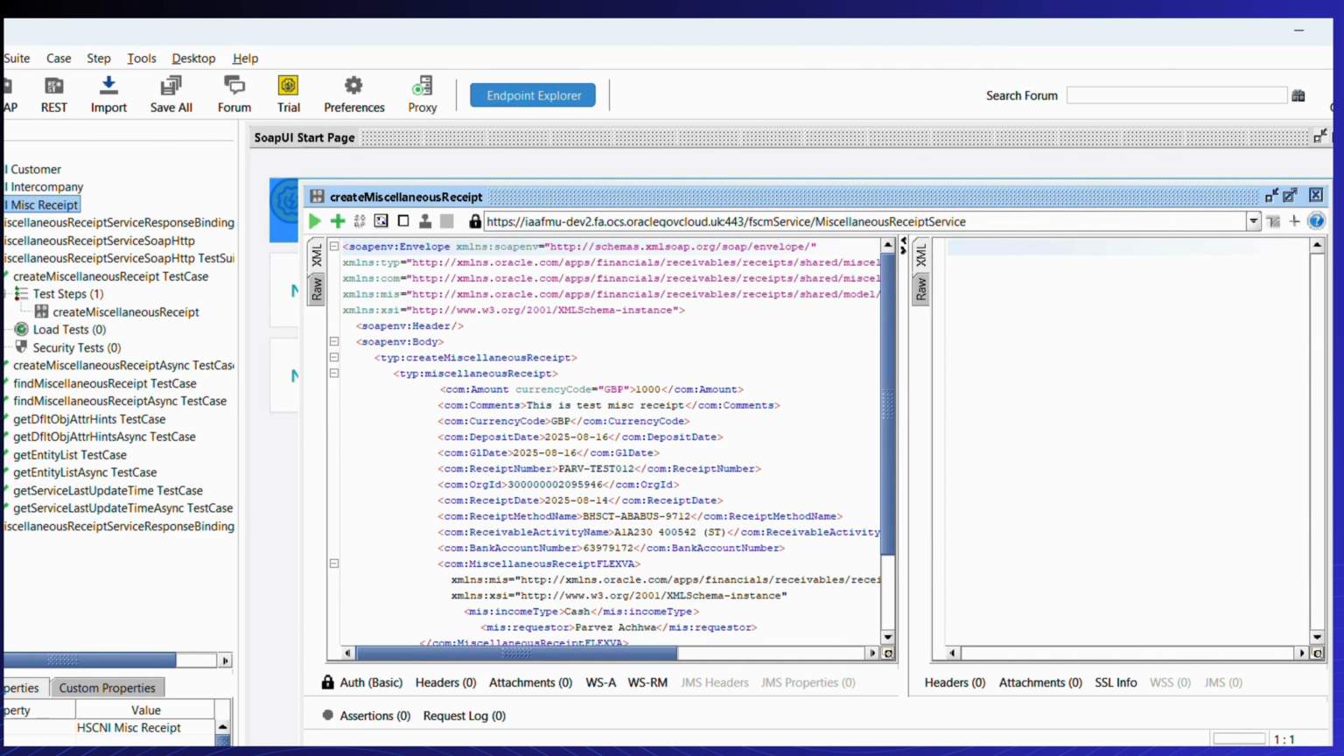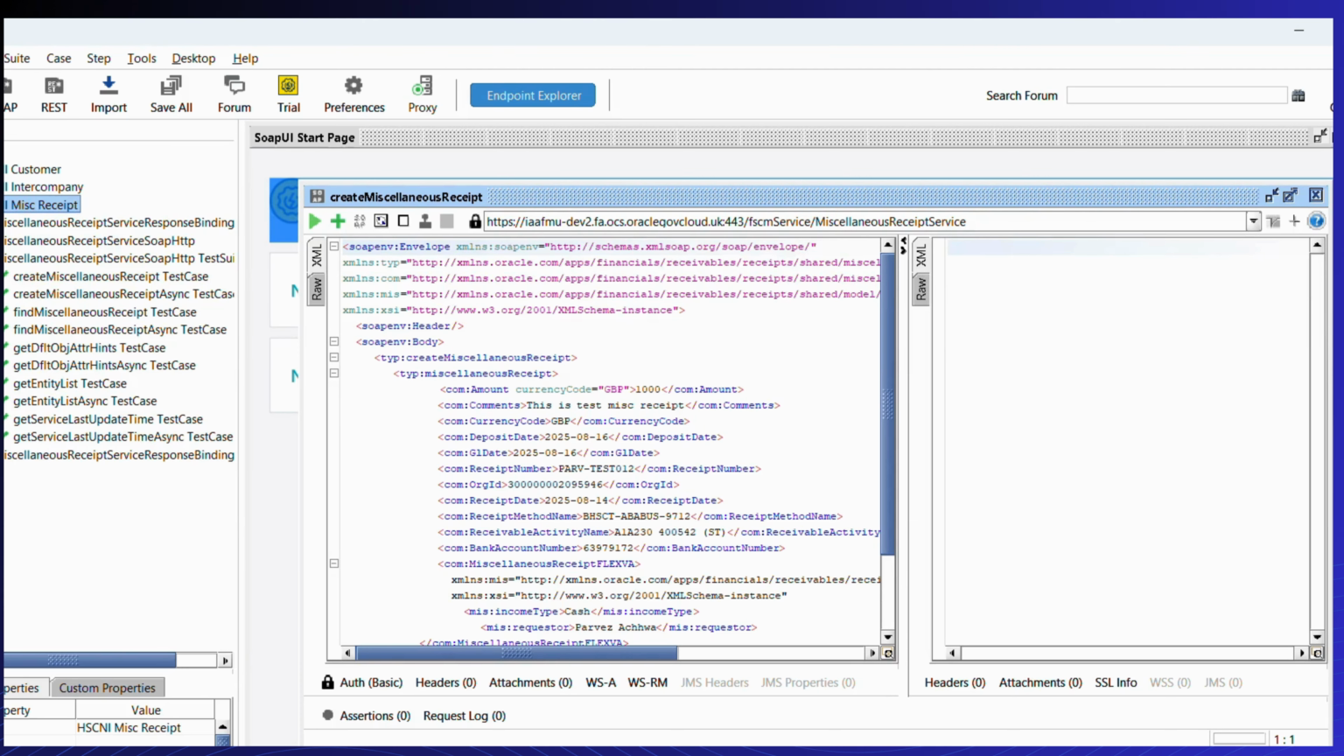In SOAP UI, there's a functionality that also creates test suites, basically test cases, for you. If you see, there are 5 operations: get service last update, get entity list, get default object attribute hints, find miscellaneous receipt, and create miscellaneous receipt.